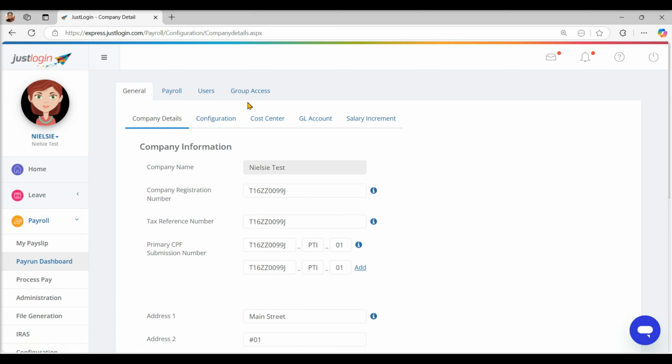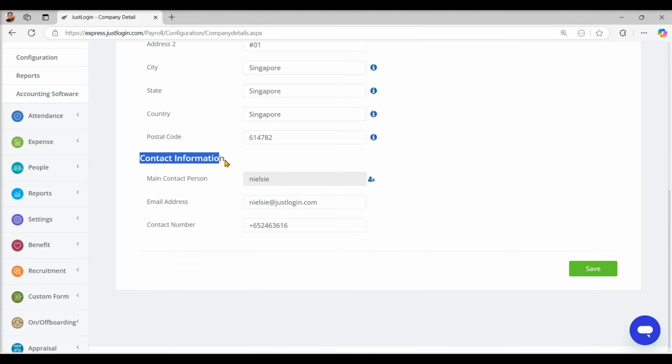Let's discuss the General tab. There are 5 sub-tabs available under this tab: the Company Details, Configuration, Cost Center, GL Account, and Salary Increment. In the Company Details tab, you can update the company's information and designate the primary contact person for the payroll module. This individual should be knowledgeable about the payroll system.